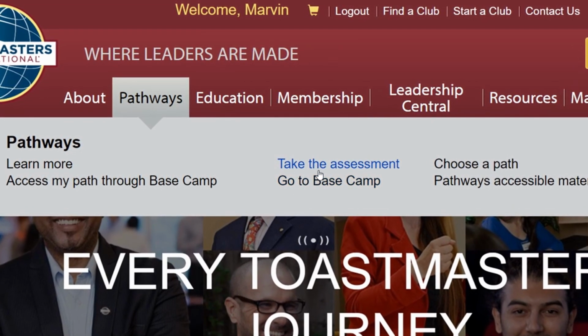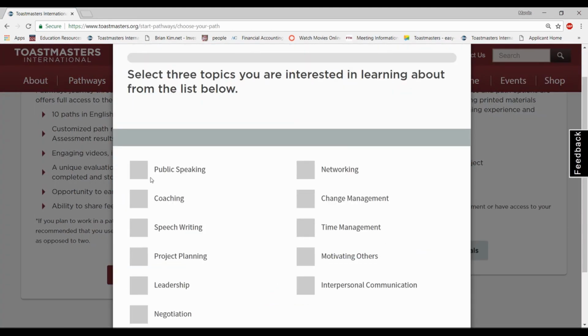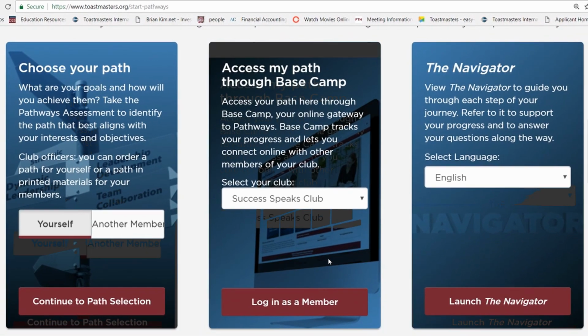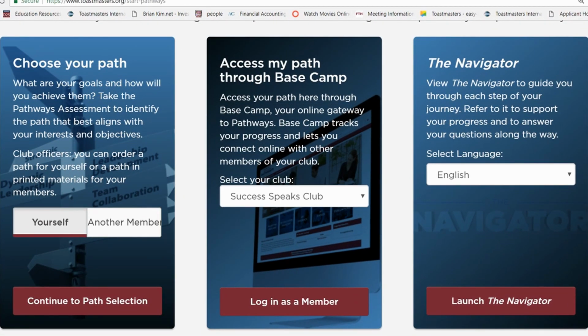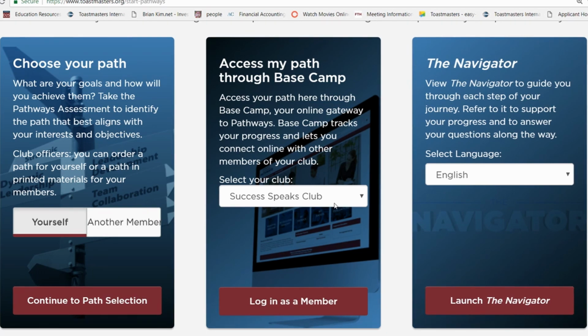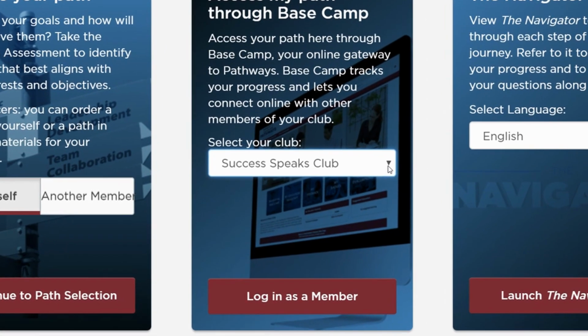If it's your first time logging into Pathways, you can click on Take the Assessment, and it'll take you to the page where you can take the online assessment and choose your first path. You go ahead and go to Basecamp here. One thing to keep in mind is you can only interact with members on Basecamp or within Pathways who are logged in as the same home club as yourself. Home club is simply the club that you're logged in as under Basecamp. Here it says Success Speaks is my home club, so I can interact with all the members who are logged in as the home club of Success Speaks.